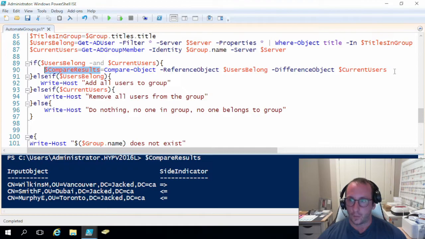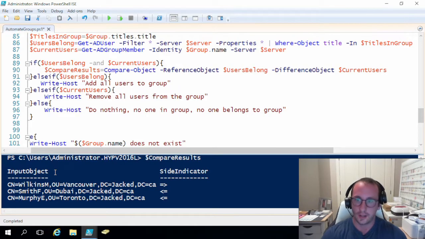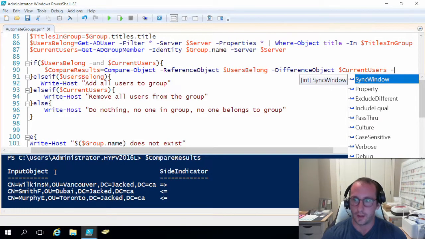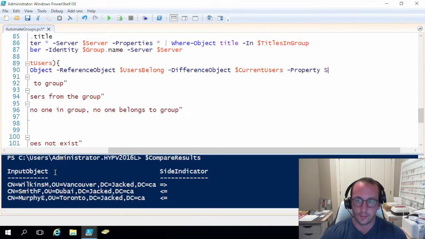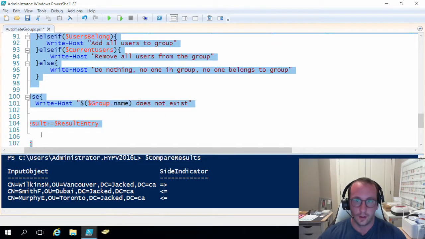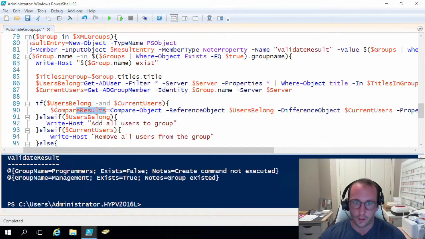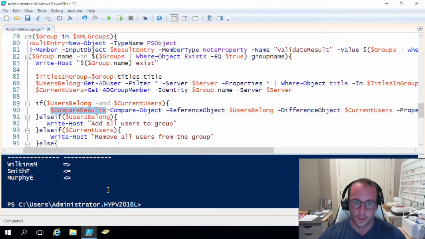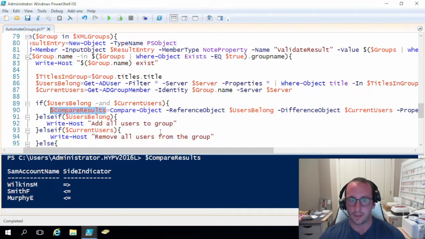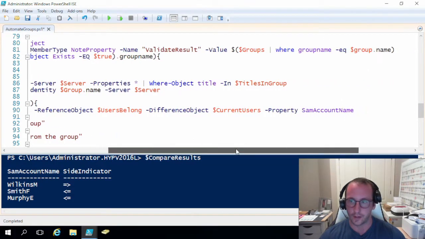All right, and then what we're going to want to do is we have our input object here, and I don't really like to have the input object. All I like to do is a property of SamAccountName here, and then we can just do this. And then in our compare results, we will have just the SamAccountName and the SideIndicator. So that is perfect.